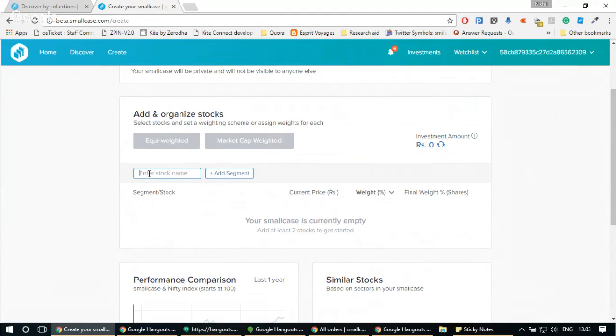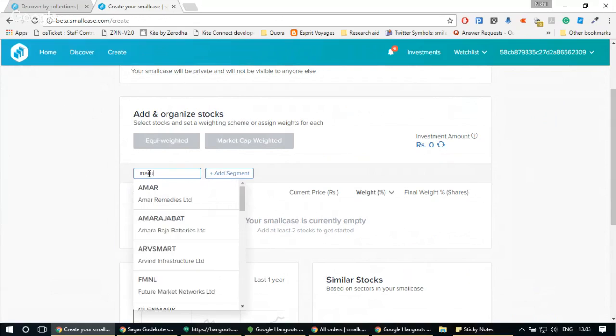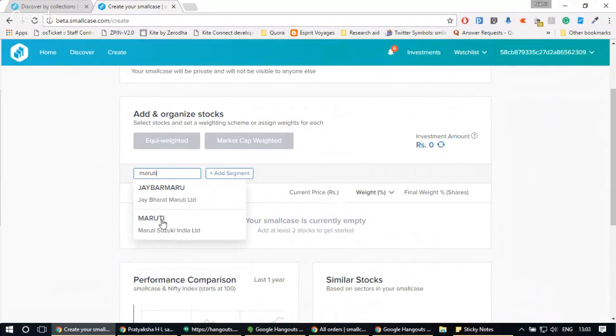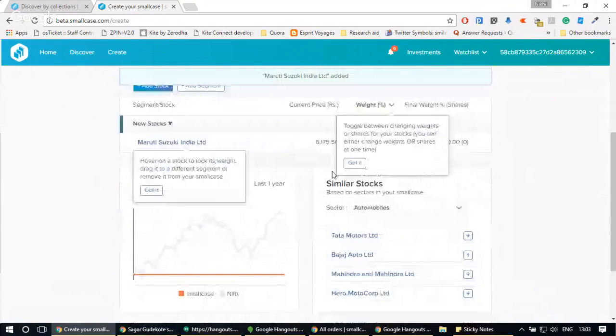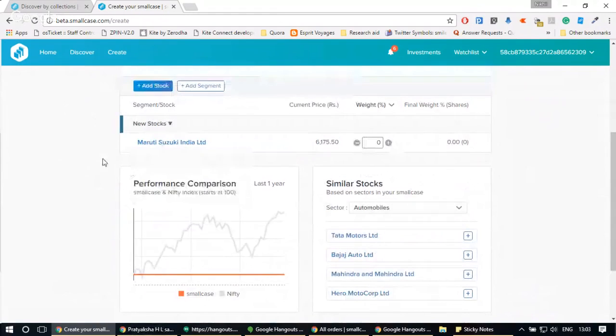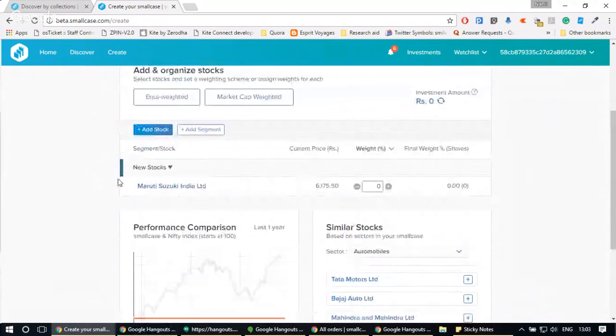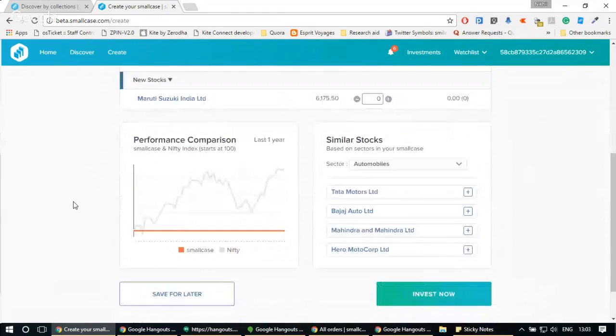We are talking about auto stock, so let's just start with Maruti. If I type Maruti, I can select it from the drop down menu, and now I can see that it has been added to the small case. So a new segment named new stocks has been created and the stock has been added. Now as you see, you will start seeing the list of similar stocks as soon as you add a stock into the small case.